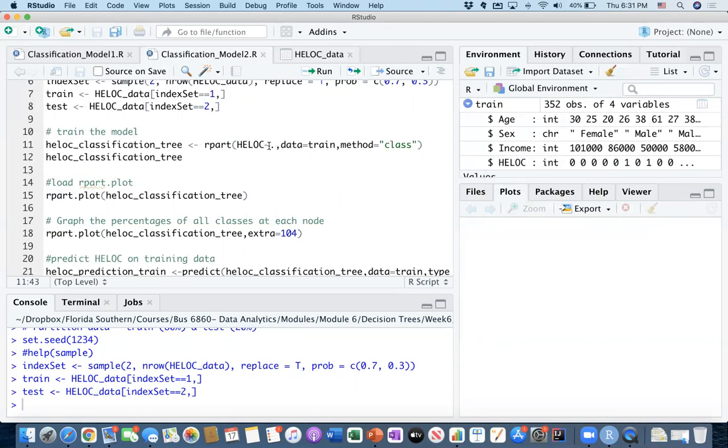R is smart enough to understand that this dot represents age plus sex plus income. That's actually what it means, and you don't have to type age plus sex plus income all the time, or any other independent variables. This is valid for multiple linear regression formulas, and it is valid for any type of formula.